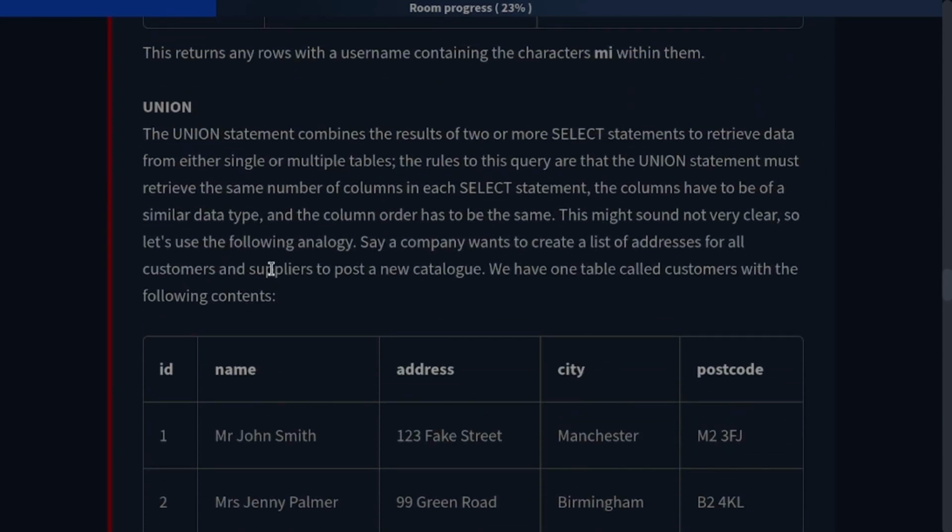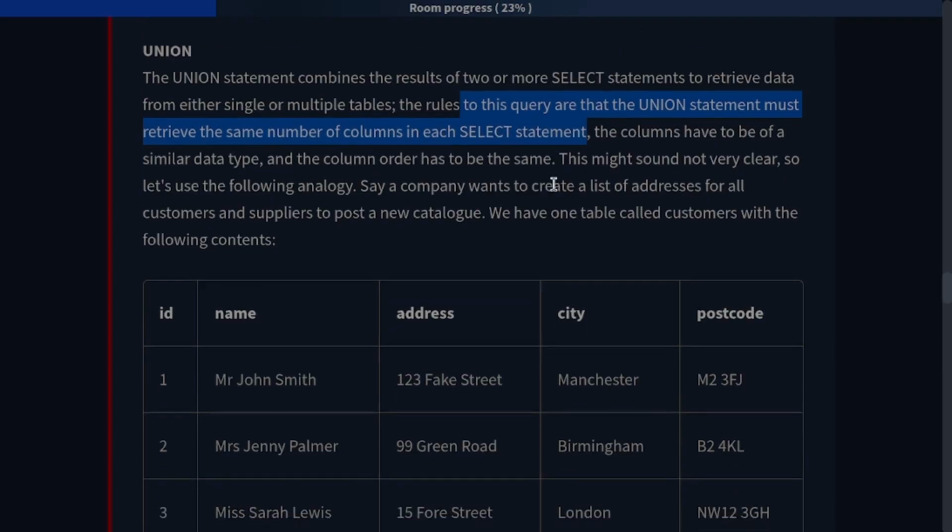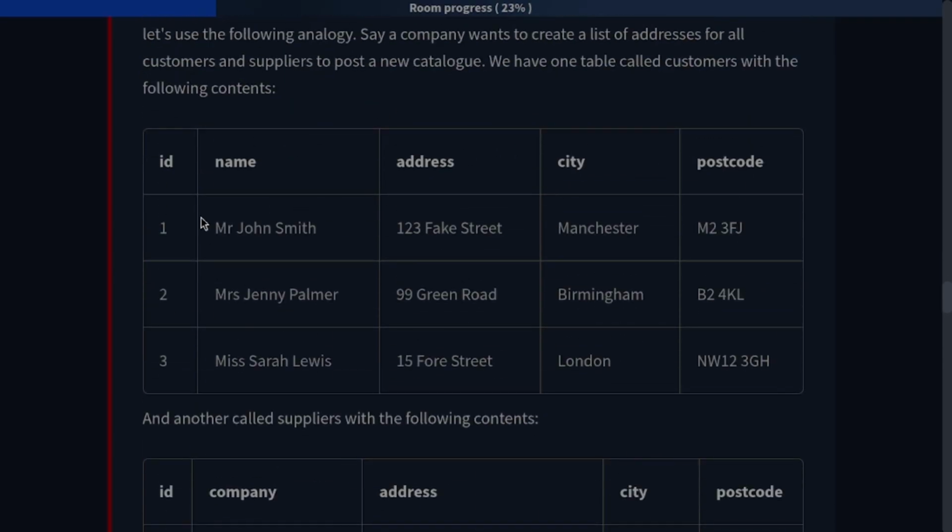Then we have the union. The union statement combines the result of two or more select statements to retrieve data from either single or multiple tables. The rules to this query are that the union statement must retrieve the same number of columns in each select statement. So union, as is clear by the name, combines two or more select statements to retrieve data from either single or multiple tables. And the rules to this query are that union statements must retrieve the same number of columns in each select statement.